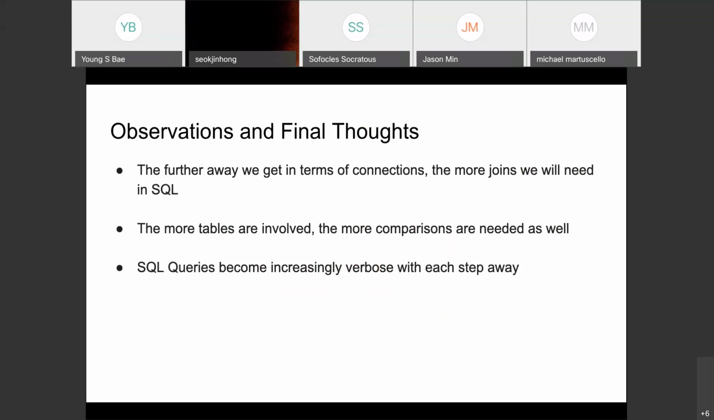And I just think that in graph databases, it's a lot easier to handle data where the connections are more important. The SQL queries will become increasingly verbose with each step we make. The Cypher queries will of course get more verbose too, but not at the same rate as the SQL queries do.